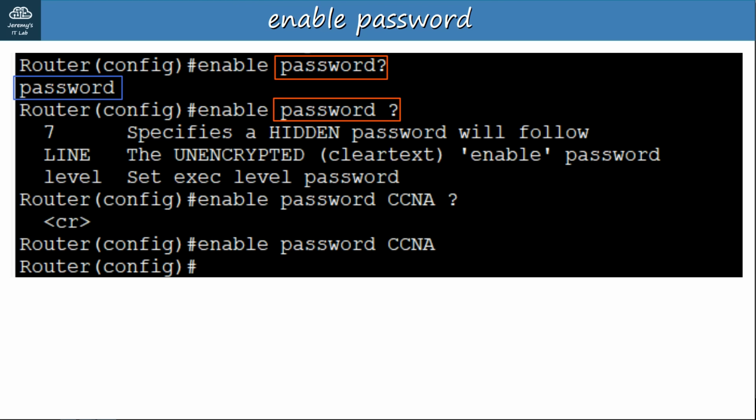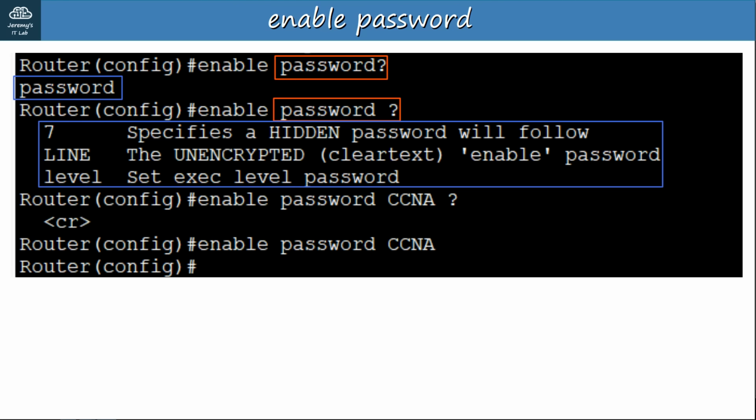Next, I use the question mark again, this time with a space after password. Notice the difference in the output. This time it shows all possible options we could enter next in the command. In this case, I used the middle one.